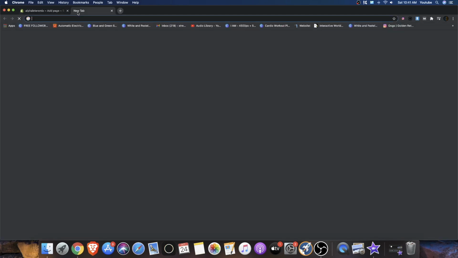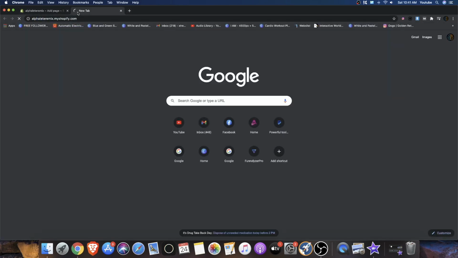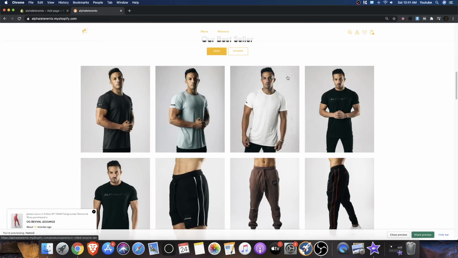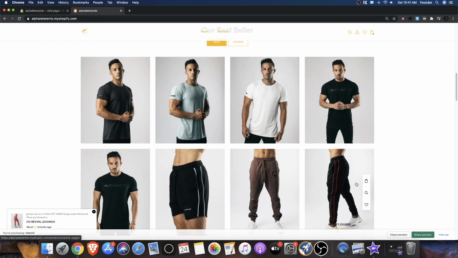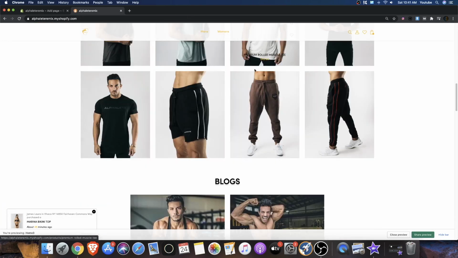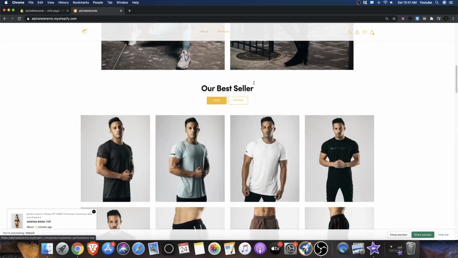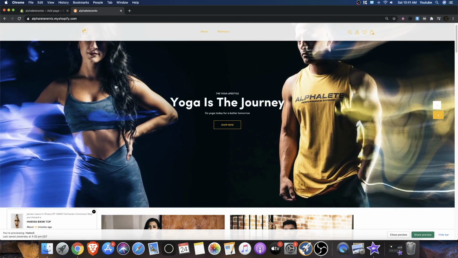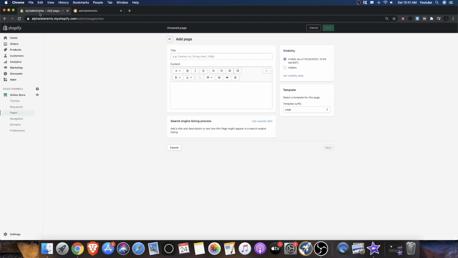So basically what a wish list is, if I just go ahead and type in the website here, alphaeliteremix.myshopify.com, you could see here on the products, there's a little heart button, right? And for people to be able to save a product to the wish list, they have to hit this little heart button. But if I click on it, you could see here, it just reloads the website. And that's because there's no true wish list page. If there was a wish list page, it would take me to a place where I can create an account, right? And once I create the account, it will show me my wish list.